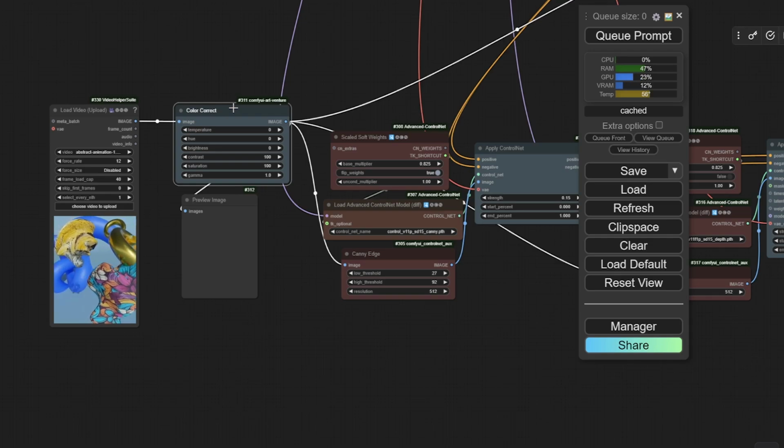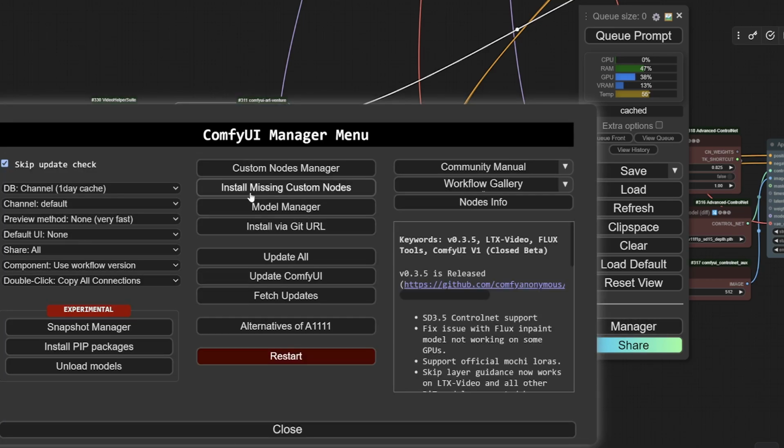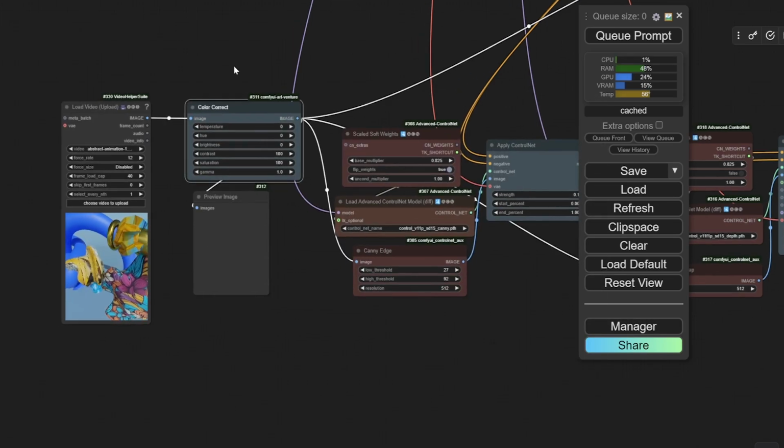And then right here I have the color correct setup. This is like your mini Photoshop built into ComfyUI. It's pretty cool. With this Art Venture node, you can change the temperature, hue, brightness, contrast, saturation, and gamma of your input image. Again, you can do this all with the manager in ComfyUI. You can find these nodes that you don't have and install them.